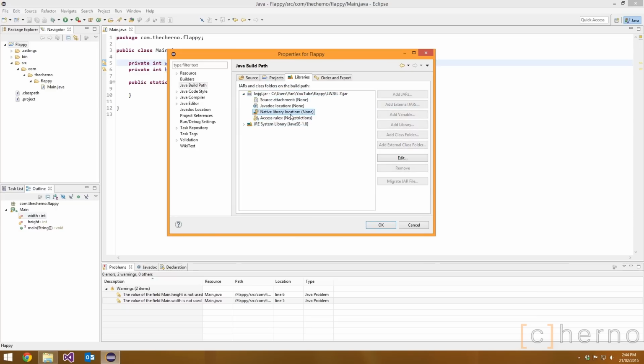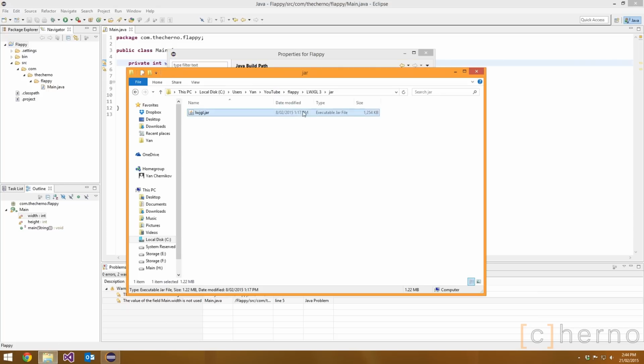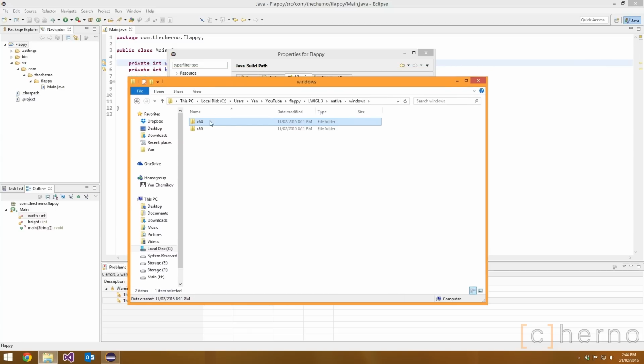So under native library location, this is very important. As I just mentioned, we're dealing with native code, okay? This is just a binding for it. So we need to point Java to where that native code actually lies, okay? So under what you'll see under native and your platform, so we're on Windows, so under Windows, and then under our, so I would have thought this would be a 32-bit application, but it actually wants a 64-bit DLL.